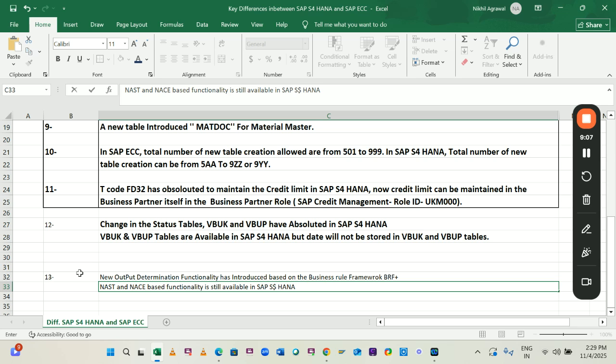So NAST table and NACE based functionality is also available in SAP S4HANA, but remember, we can switch on only one functionality. We cannot switch on both, NACE based and BRF based. No, that's not allowed. Okay.